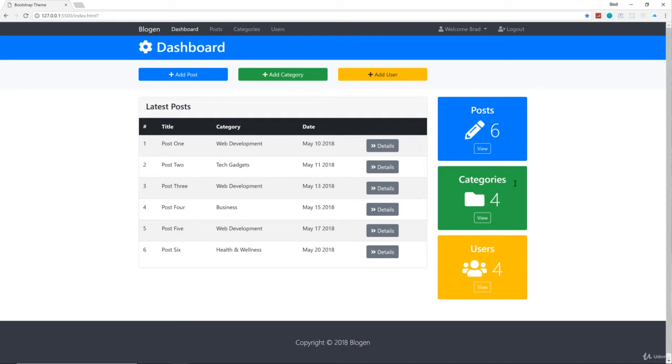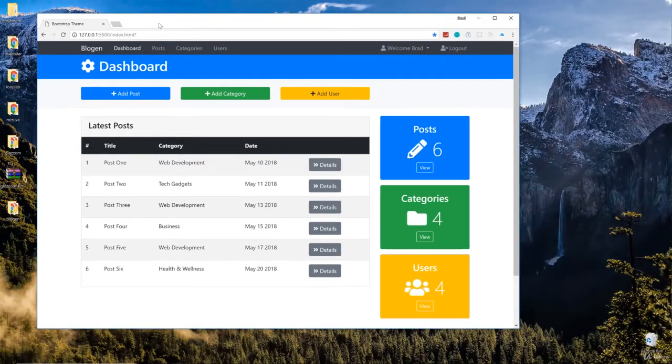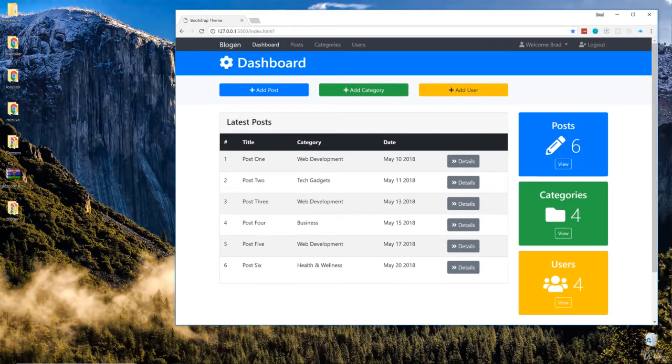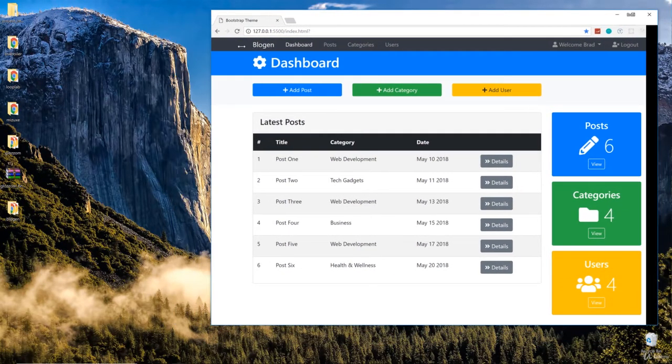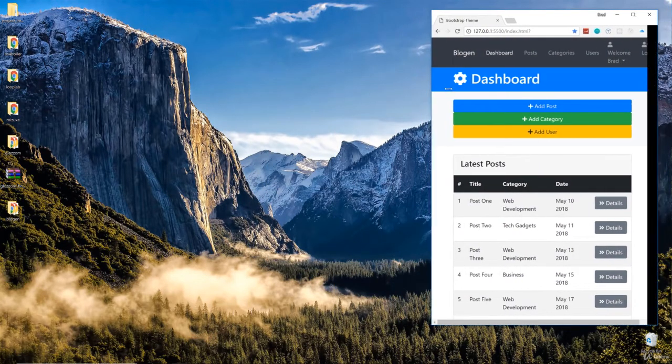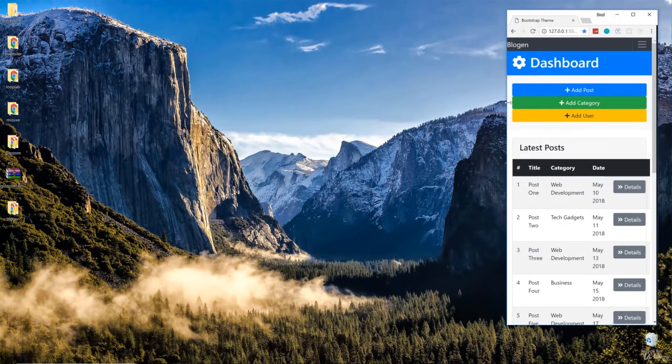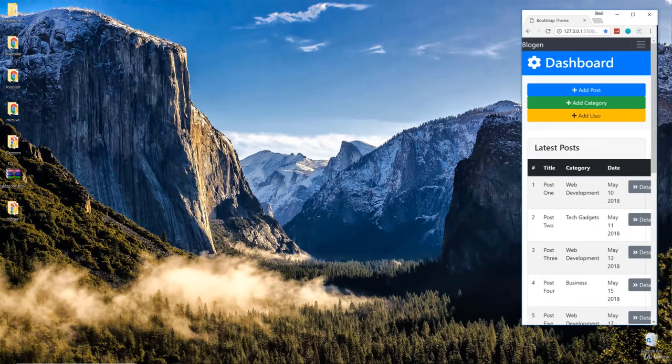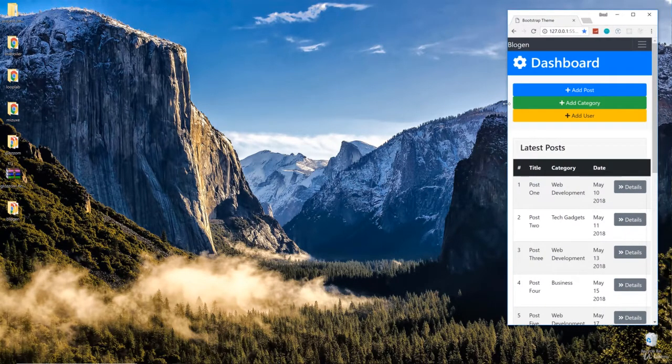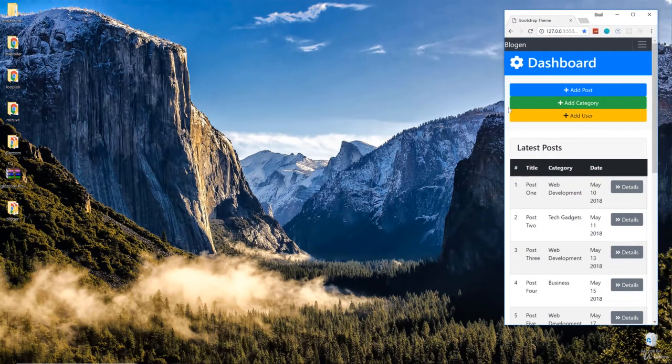All right, and I forgot to mention over here, we just have some boxes with like the number of posts, the number of categories and users, and so on. Okay, so that's what we'll be building, guys. Actually, let me show you the responsiveness of it. So there's been no custom CSS. It's all Bootstrap, so it should be responsive. We are using a table, which unfortunately, if you go too small, doesn't look very good. But this should be all right on mobile devices.